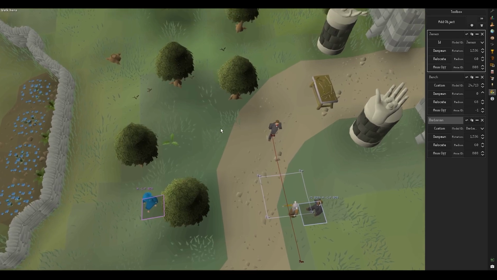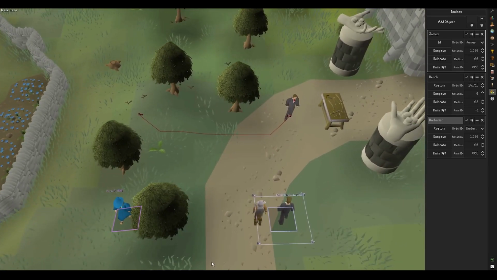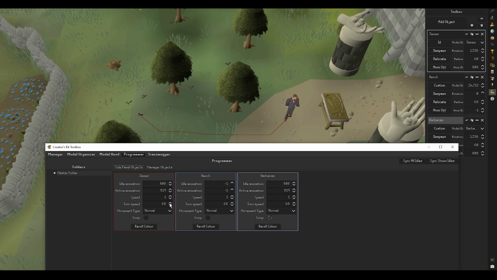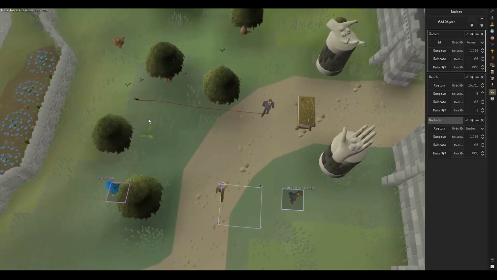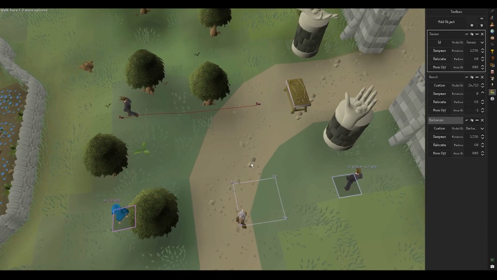James, let's say I do want you to walk through this tree, for example. I want you to walk straight through it. You're going to naturally pathfind around it, but I'm going to change that. I'm going to go to James, and I'm going to change his movement type to Ghost. As you can see, Ghost movement type will now just disregard all boundaries, and will make him walk right through the tree space.